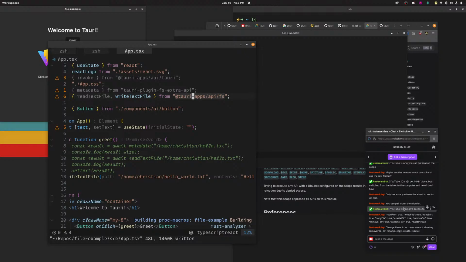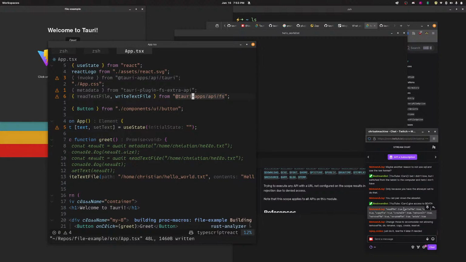Change those to accommodate not allowing remove file, dir, rename, copy, create, read, etc. Yeah, right now I have it set to all. I would definitely get rid of the ones that would do that. And also, this is always going to be open source, so anybody who wants to can come and see how this thing works. But yeah, I think it's basically fine.